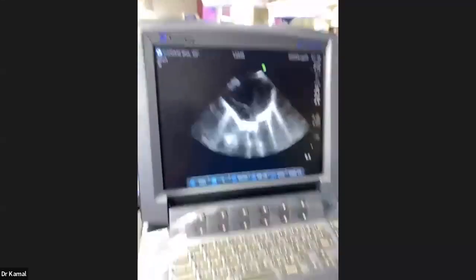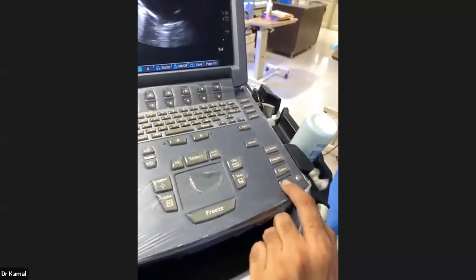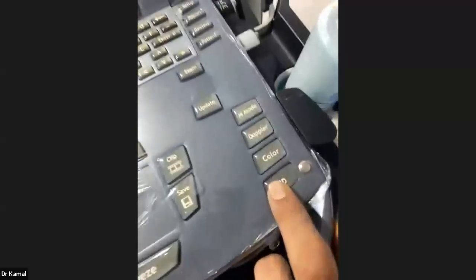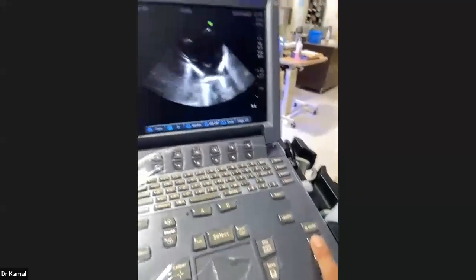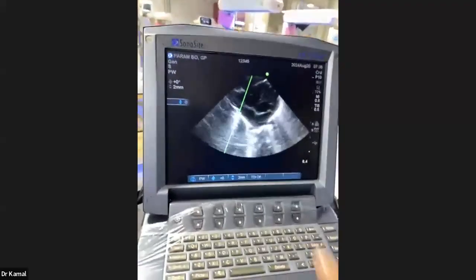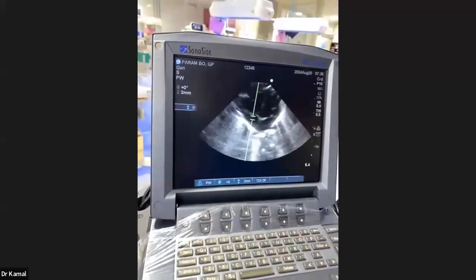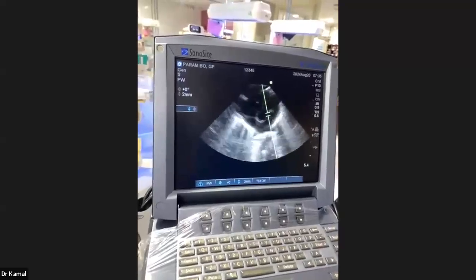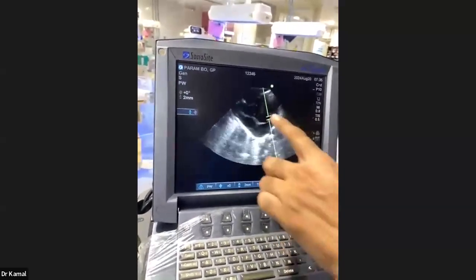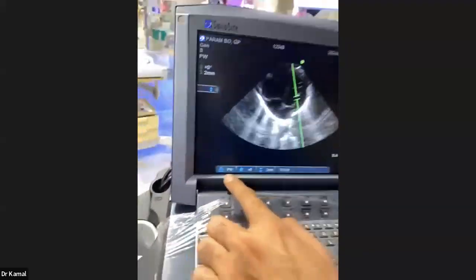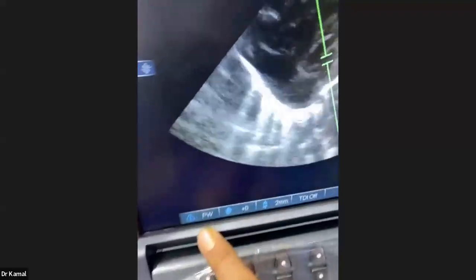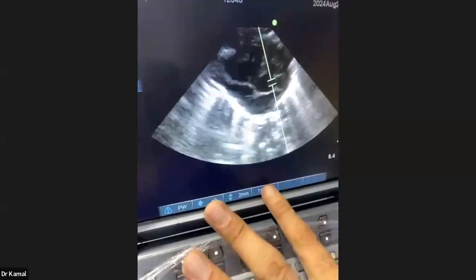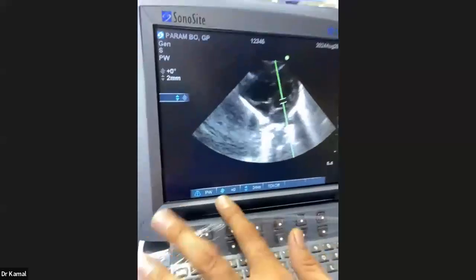Fine. Now coming on, after the 2D is the Doppler image. The color Doppler and the Doppler. So if I press the Doppler button, there comes a range gate over here. I think you can see this range gate. So this is the pulse wave Doppler. You will see here it is written PW, 2 millimeter size. We don't want to discuss this. And the angle is 0.